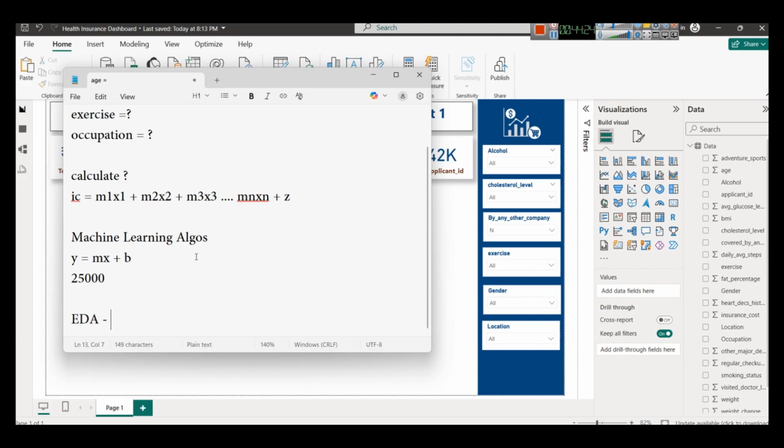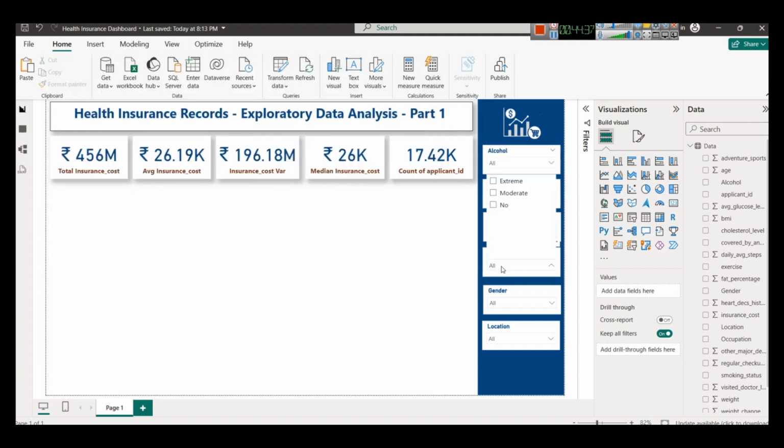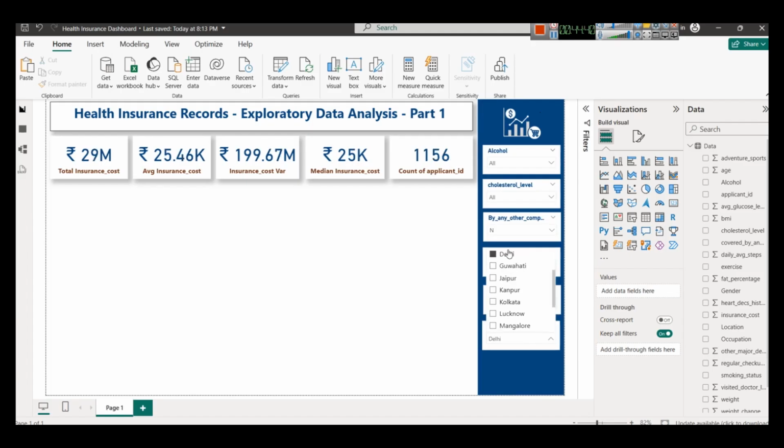Now, what we are doing here while doing EDA, exploratory data analysis, is trying to figure out which variables are important, or which variables actually have an effect on our output. Are you getting this point? For example, if we select location Delhi, insurance cost is different there. In Guwahati, it is different. Suppose it was the same for all cities, then we would exclude city from that formula, because everything is the same for it.